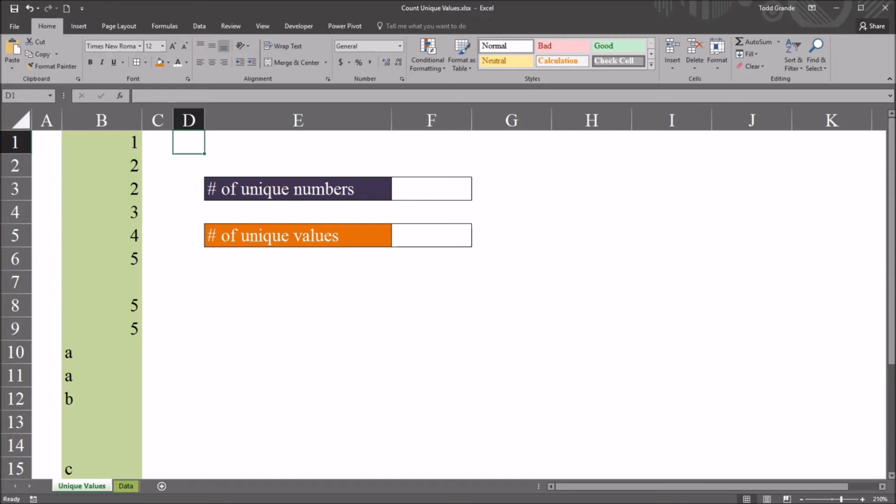Welcome to my video on counting the number of unique numbers and the number of unique values using Microsoft Excel.